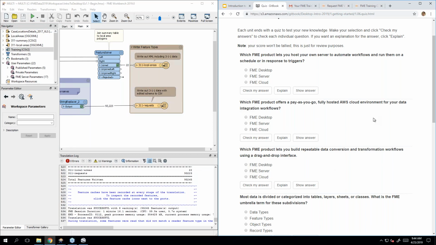And that's the connect section of our platform. And then you can also automate. And you can automate your workflows by using FME Server, which lets you host your own server where you run workspaces, and you can run them on a schedule or in response to triggers like directories being updated or receiving an email. And then FME Cloud is just our FME Server product, but it's in a pay-as-you-go, fully hosted AWS cloud environment.